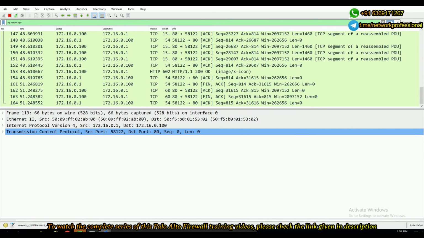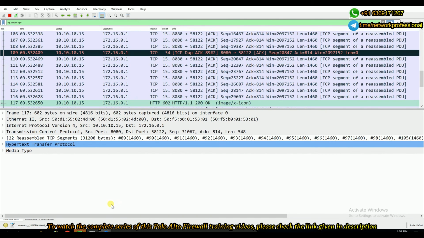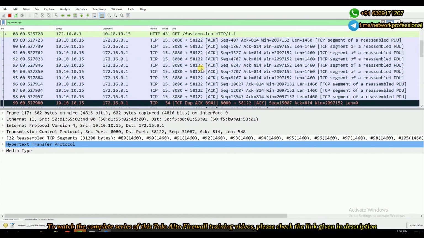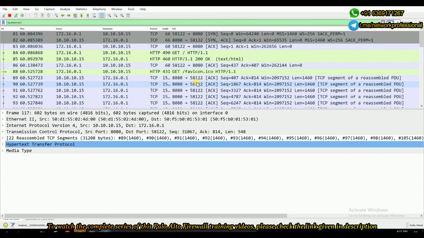If you look at the other capture that we have taken, from our interface 1/1. Okay, this is post the translation of IP and port.